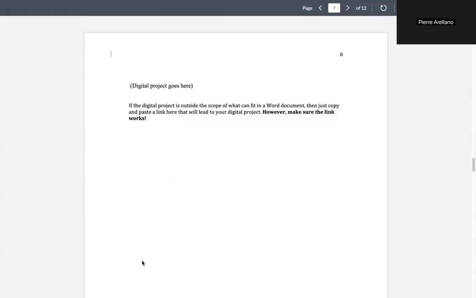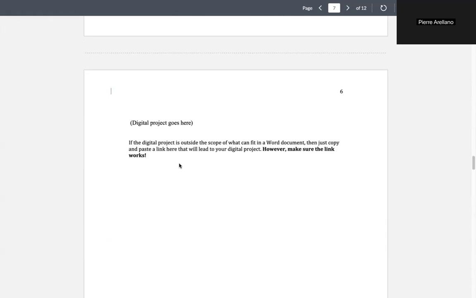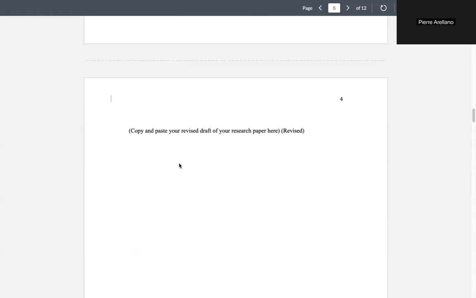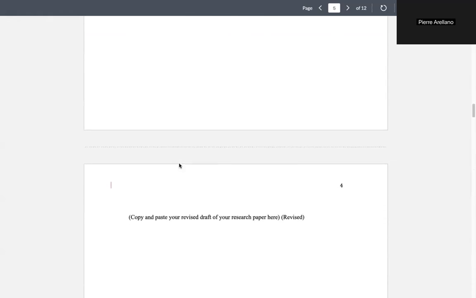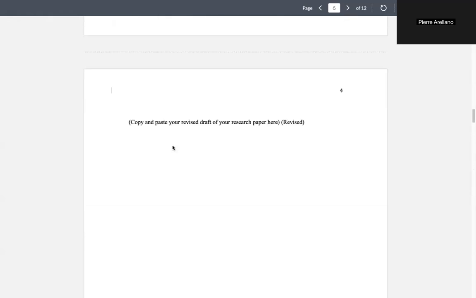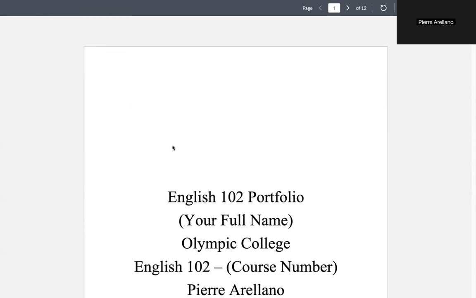The only outlier might be your digital project, which would be in a separate document because it doesn't quite fit well because of the parameters. That's fine. But that's the only document that might have to be in addition. Everything else should be in this one single document. So that's the template. I want you to use this. There's no reason for you to have to make it.